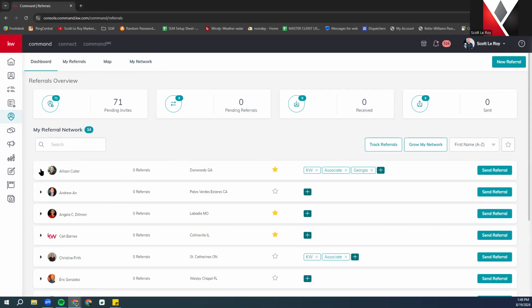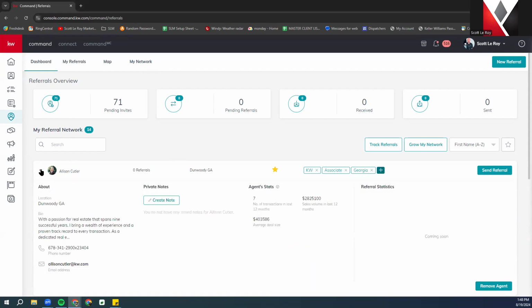So you have the my referral network. You can click on these little drop down arrows to where you can see information about this agent, their name, their location. You see their little bio, contact information. You have private notes. Again, these are private between you two. You have agent stats, so the number of transactions in the last 12 months, the average deal size, and then the sales volume in the last 12 months. Now, if you and this referral agent have done any referrals back and forth together before, over here in referral statistics, it will show that referral information right here.